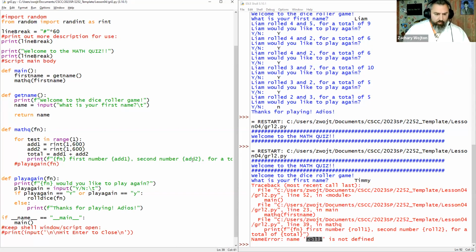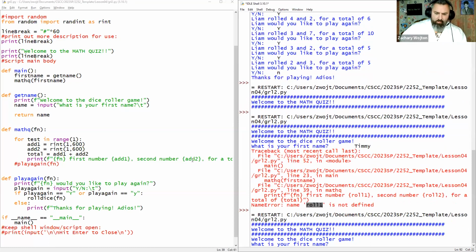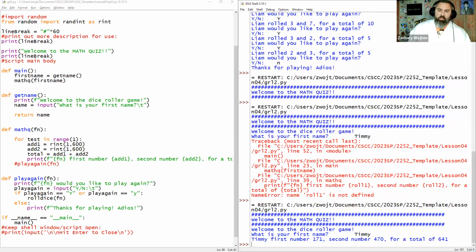Add 2. Save, F5. What's your first name? Oh, got to be in the window. Type that anywhere? No, good. Timmy, your first number is this. Your second number is that. Total of that. Awesome. Not ideal. It doesn't look right. It doesn't look how they want, on top of each other with the addition sign. So let's get that going.